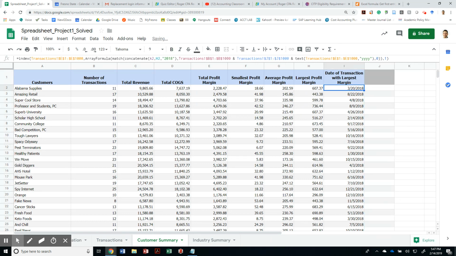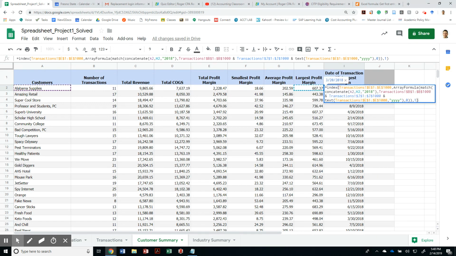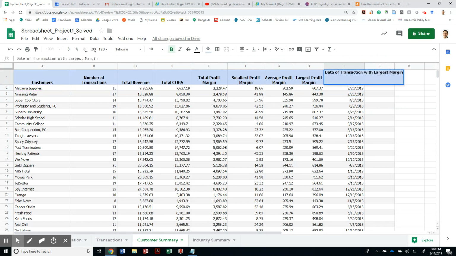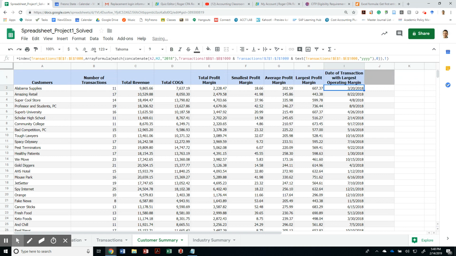And this should be the date of the transaction with the largest profit or operating margin, right? Or just make sure that I put operating margin right there so it's not confusing. And so that's it. This is the date of the transaction with the largest operating margin for this customer in 2018. At least the very first one.